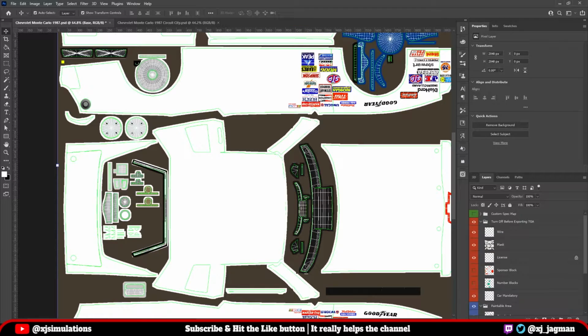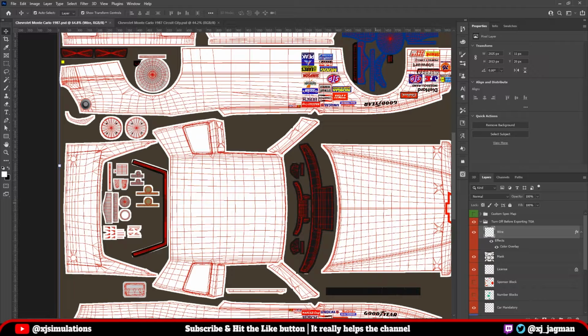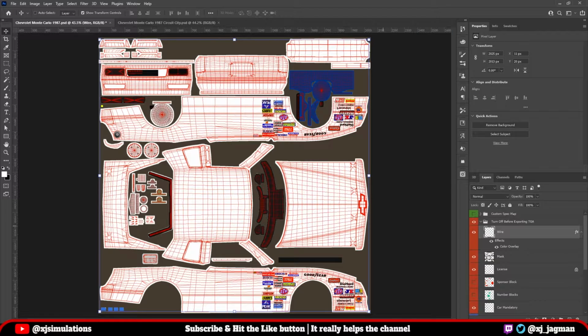So what you can do with that wire is use a color overlay effect, color overlay, and well, you know what, we'll go with the red. And now you can see that we can completely see the wire on that white car. So keep that in mind as far as a tip.